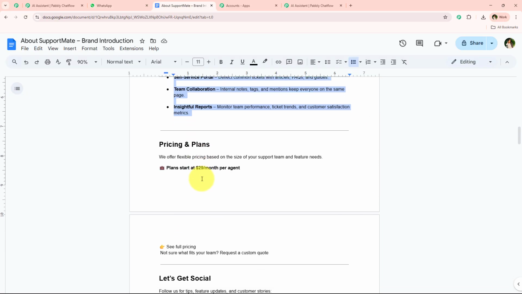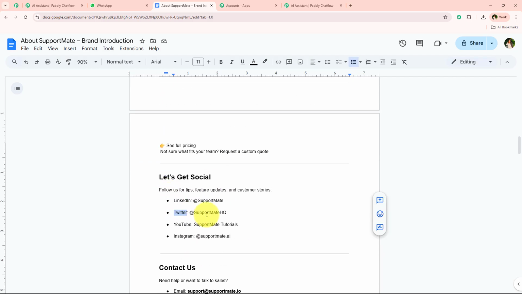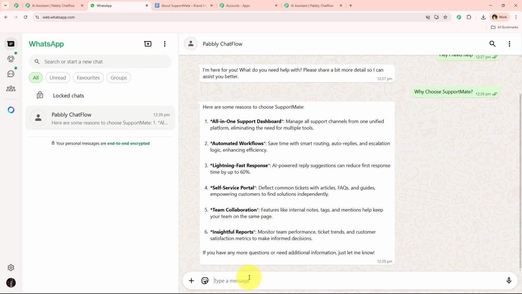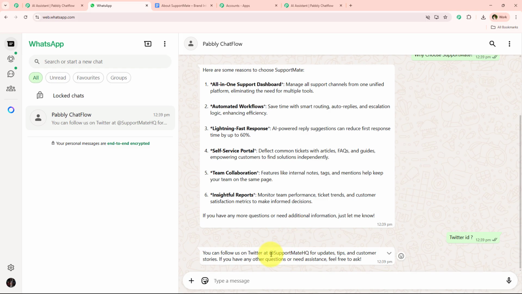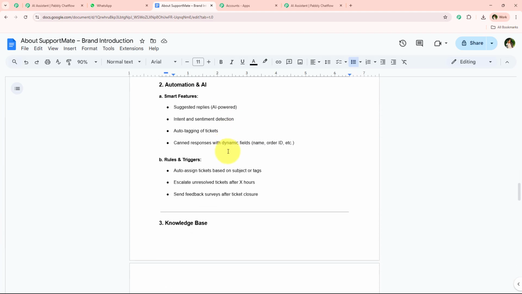So yes, now I'm going to try something else. Let's say I'm going to ask them for their Twitter. So I'm going to simply type Twitter ID question mark, and send them this. And once I send this, automatically it is sharing the Twitter ID. And as you can see, it is directly the same which we have entered right over here in the knowledge base.